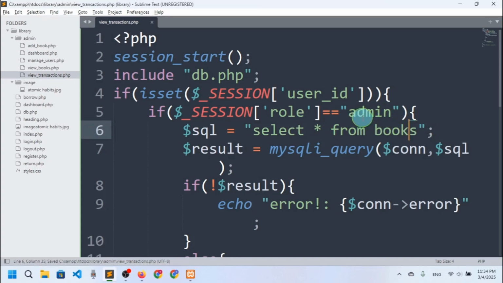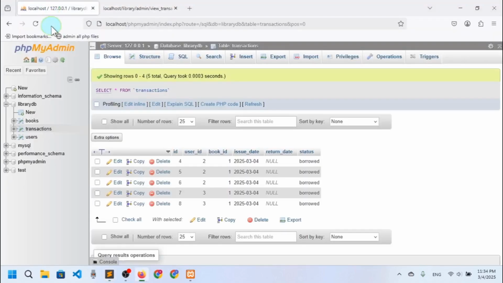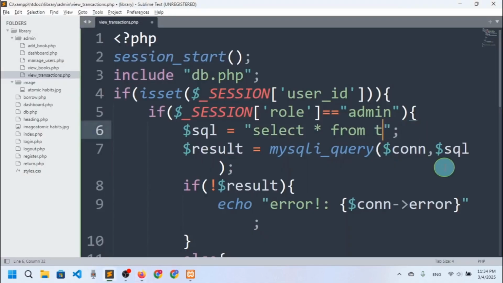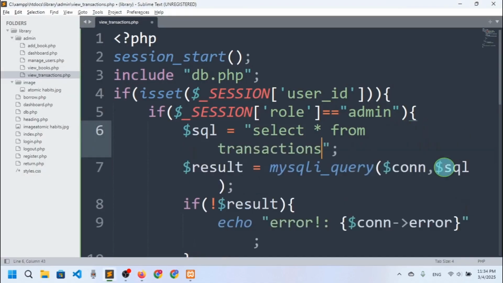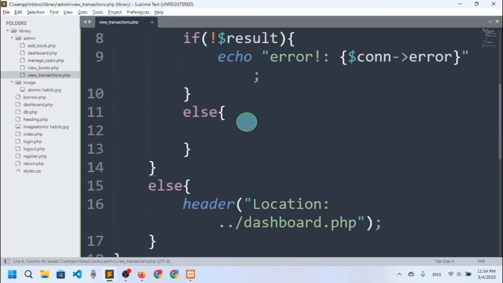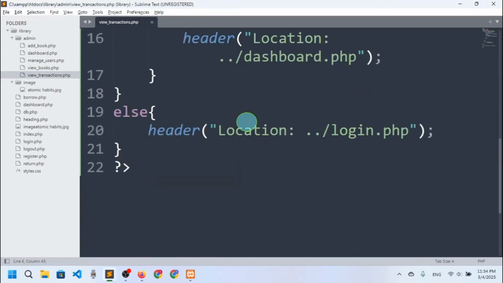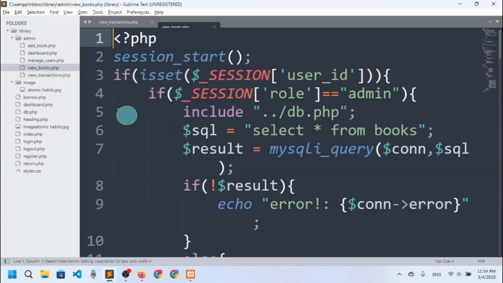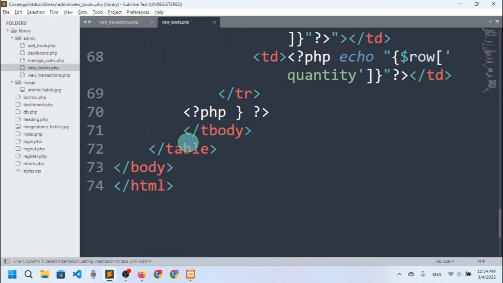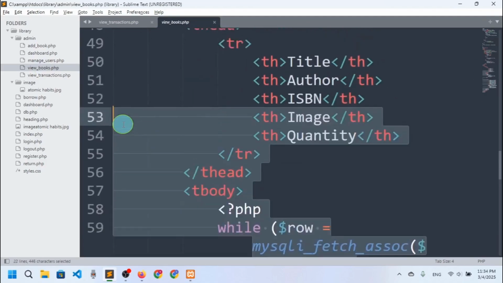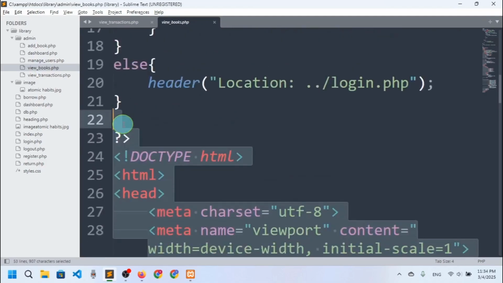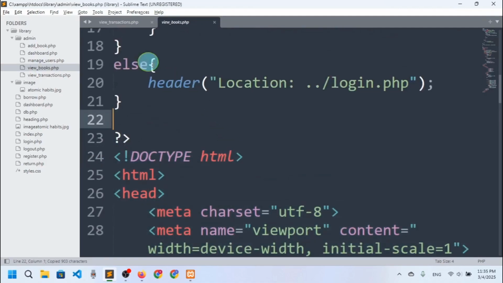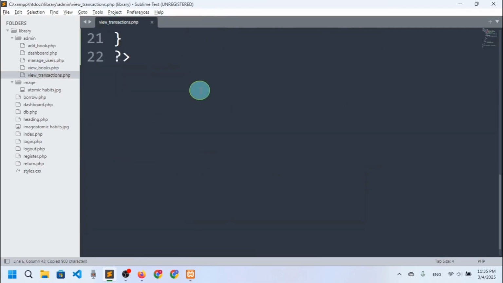So I want to select star from books. So the table will be transactions. Transactions. Okay, then everything is done here. Location, and dashboard. Okay, so everything is done. Now let me go here and copy everything from here, I mean the whole HTML. Okay, copy. Go here. Let me just cut it.